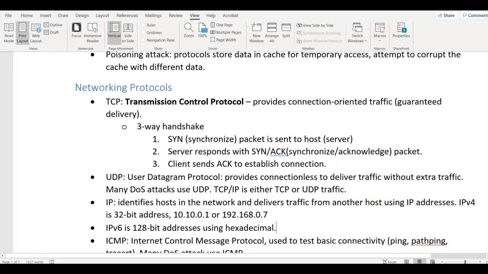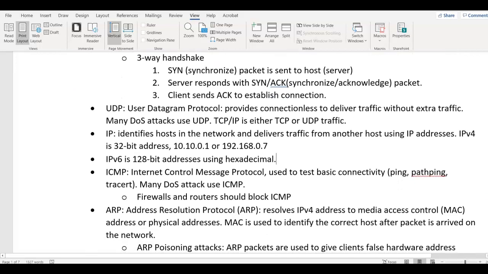So now we're going to get into ICMP. ICMP is known as Internet Control Message Protocol. It's used to test basic connectivity, so we would be able to ping a certain address.